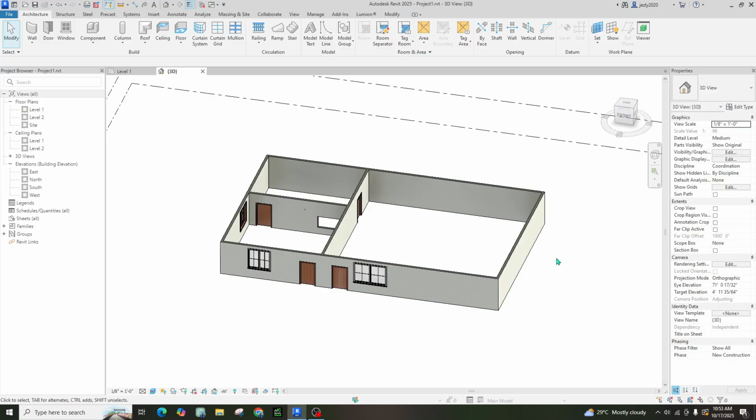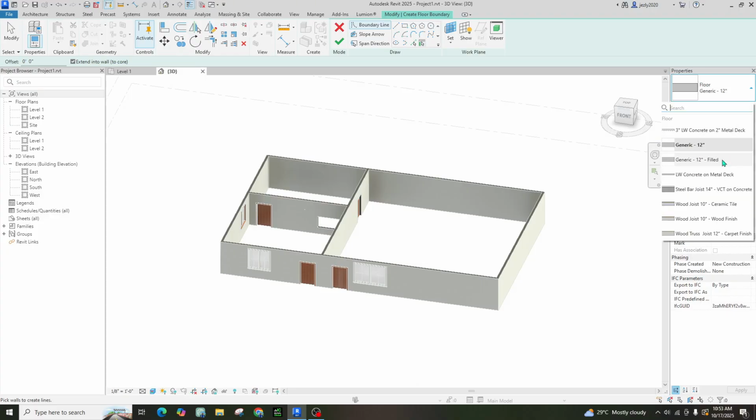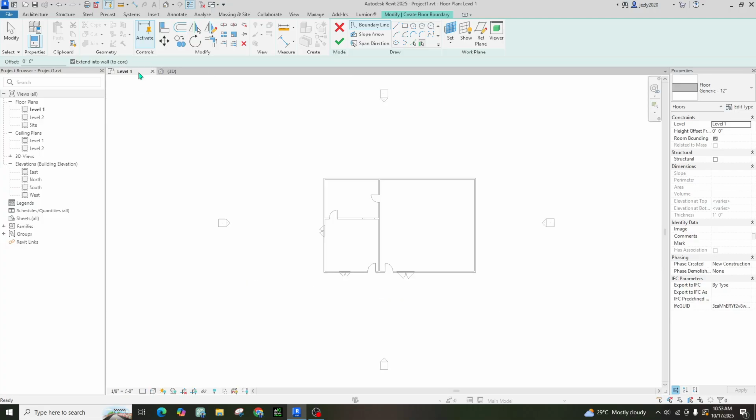Okay, let's add a floor for the ground floor. Go to the Architecture tab, select Floor: Architectural. Next, you can see in properties, we can select which kind of floor we will add. So in here, I will choose this 12-inch one and go to Level 1 because we are placing it in the ground floor.